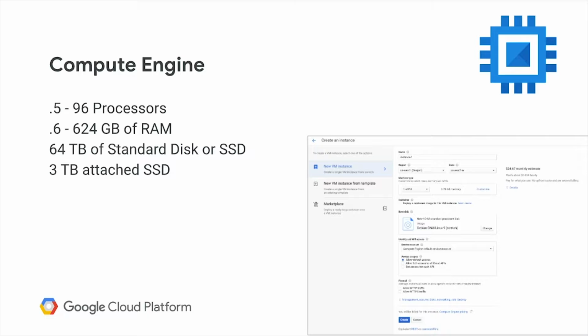Which means the 64 terabyte ones are just disks that are associated with your machine, but they're not physically attached. The 3 terabytes of attached SSD are kind of on the nose. They are attached to the hardware that you're working with, which means you can get much higher performance and much higher IOPS out of them.